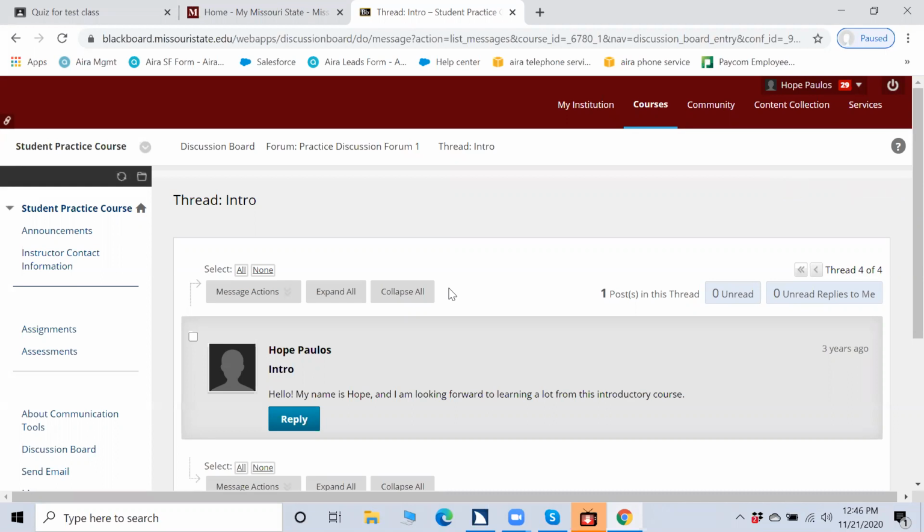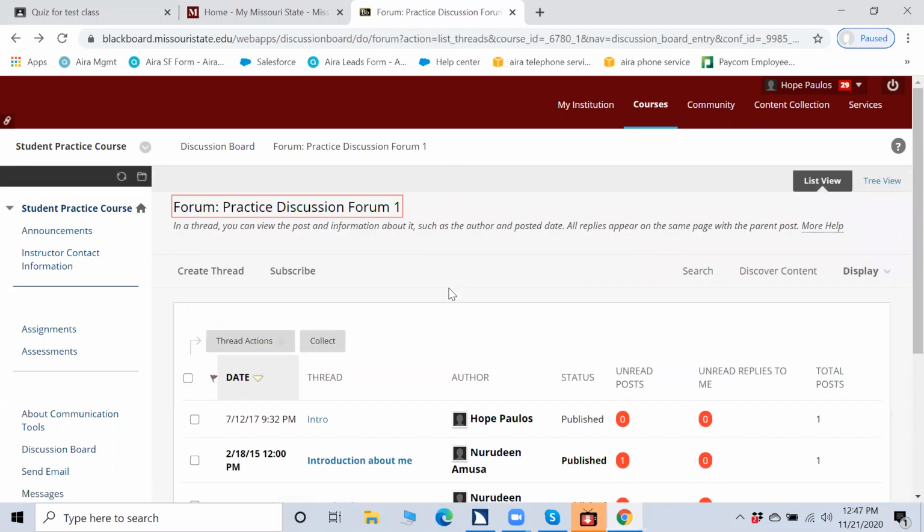Okay, and then because I'm in a thread, it's not going to let me do it. List end. So I'm going to press Alt with left arrow. Back. Forum. And then I'm going to go back up to the top of the page. Forum: create a thread.